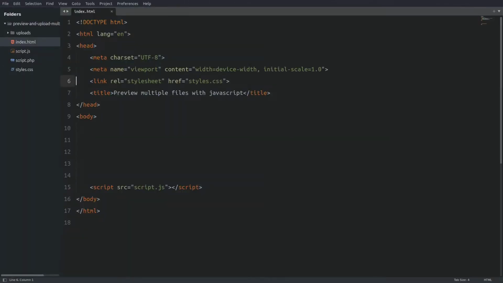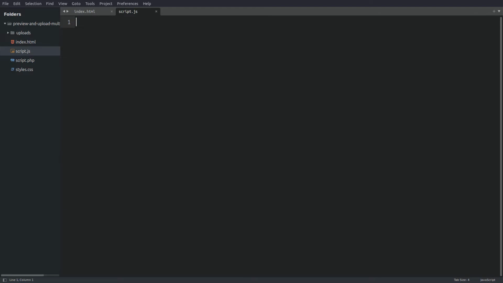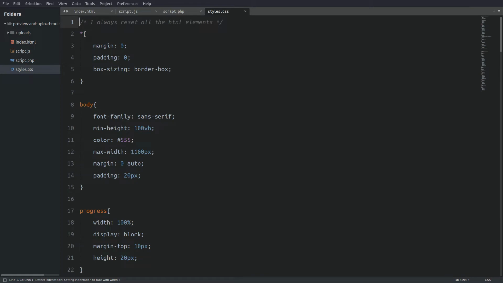Now let's code this. Let's see what files we need. I have an index.html file with a basic HTML structure. I have a link to the CSS file and a script tag pointing to my JavaScript file, which is empty. I also have an empty PHP file and a not so empty CSS file. All the CSS to style the HTML in the index file is already typed. I'm not going to deal with CSS. It is not important in this tutorial.